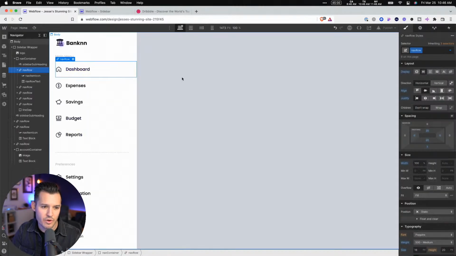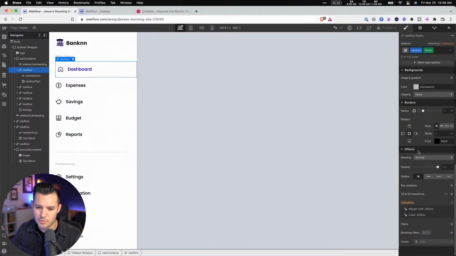It's not working. Do we have to do it on the hover state? We might have to do it on the hover state. Let's try that. Hover state. I forget how this works. Oh, that's right. No, it should work. Transition. Where are you at, transition?